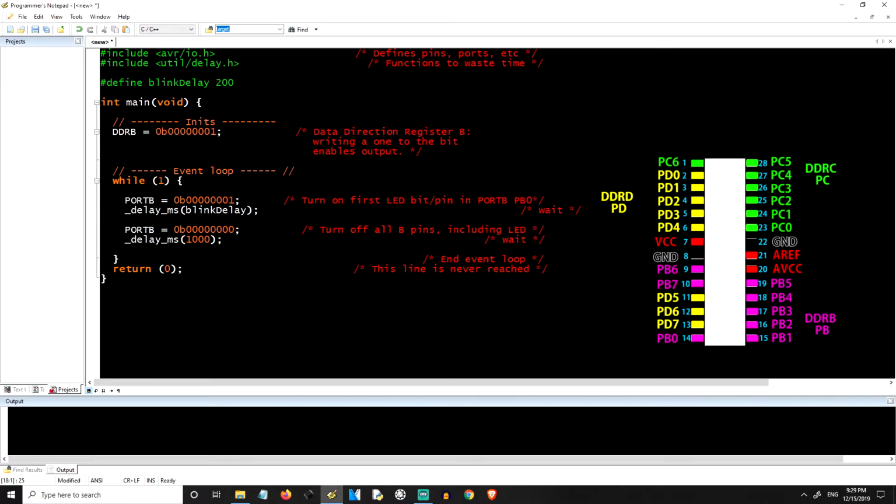That may not make sense to you now, especially if you're new to programming in general, but it will make sense fairly soon. So let's just set it to blink delay, which is 200. So that'll turn the LED on, and then it's going to wait 200 milliseconds. And then we're going to turn it off. You see that? All we did was turn the PB0 from on to off. Okay, and make sure you have the semicolons after each statement.